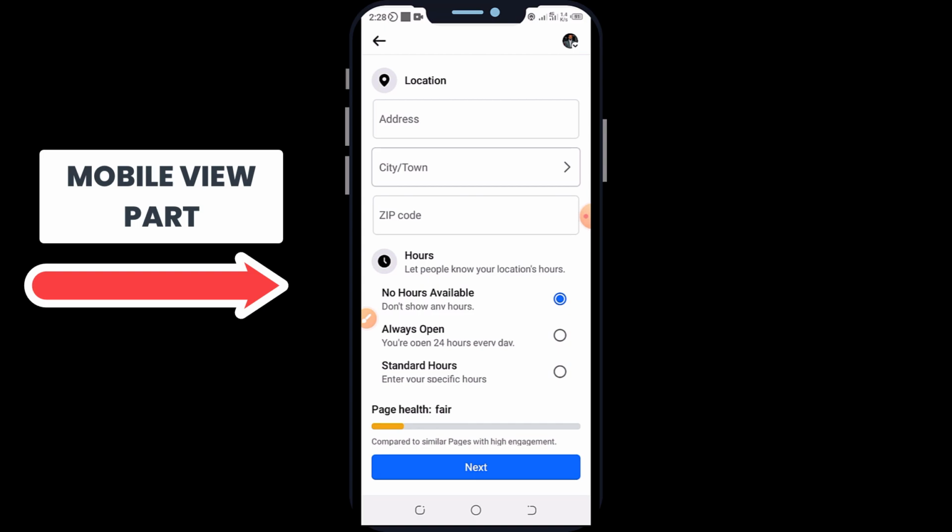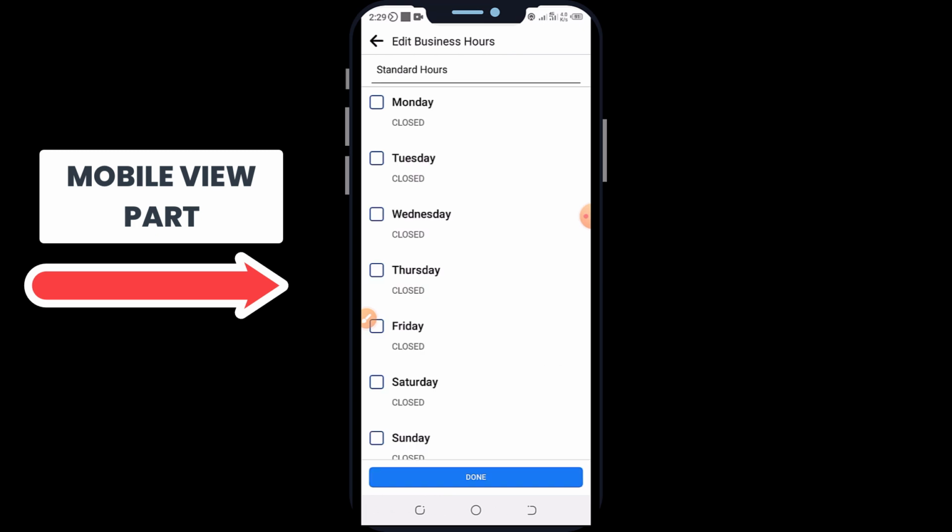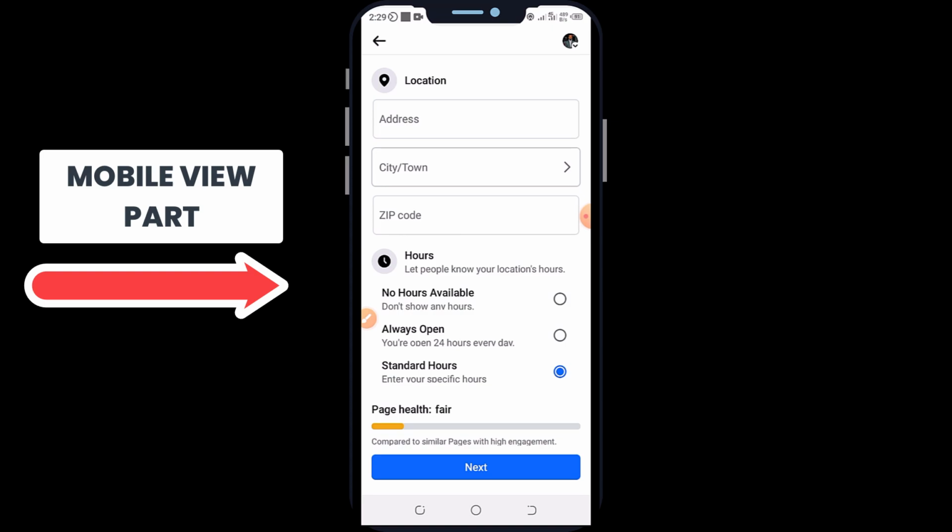Okay, I can also put no hour available if I don't work with hours. If I work always, I'm open always, I choose that one. If I want to choose a standard hour, which will lead us to select when we are opening for each day of the week, I can always select always open, and I'll click on next.